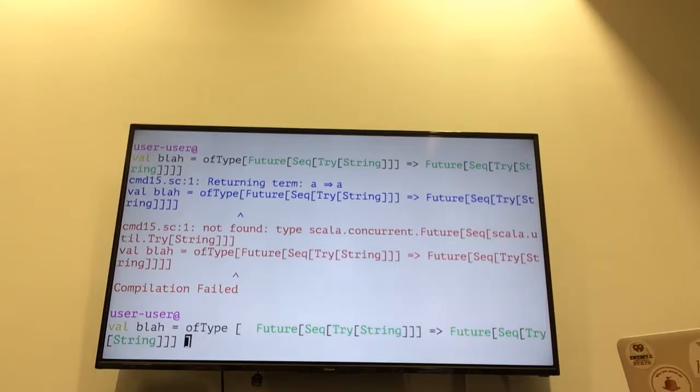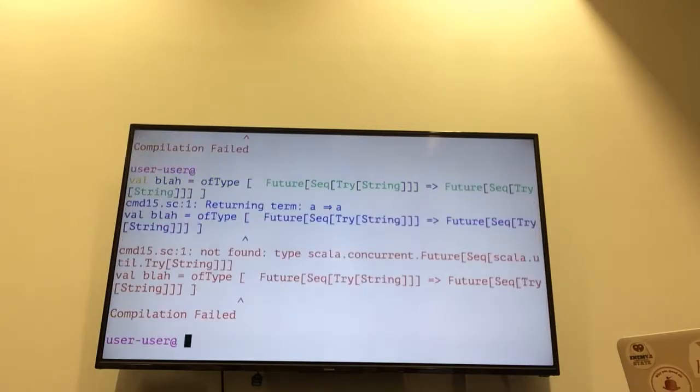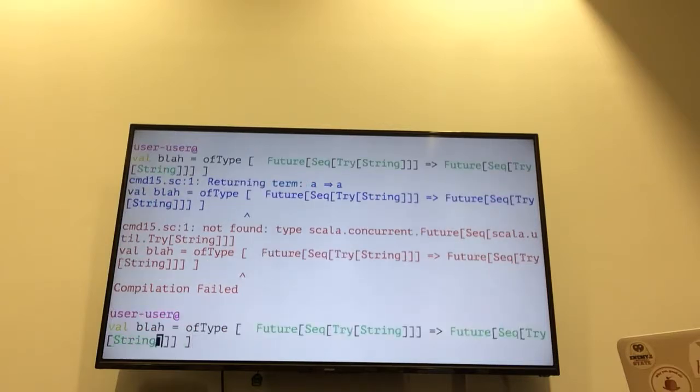Well, it's a typical demo effect. Why is it not finding type future? Sorry, does it understand sequence? Is that in the standard namespace? Let me just read out the future.